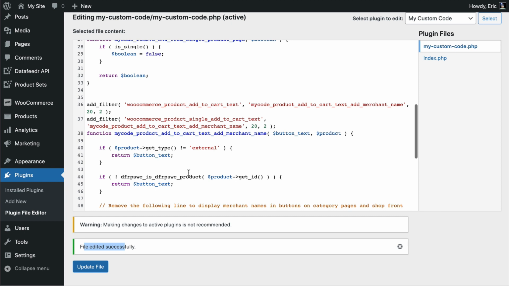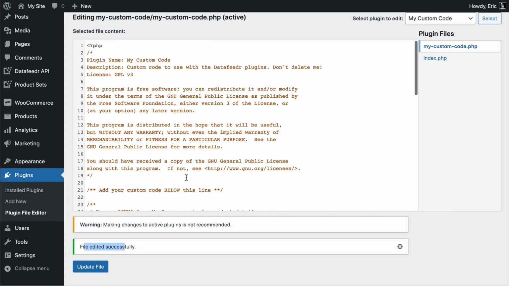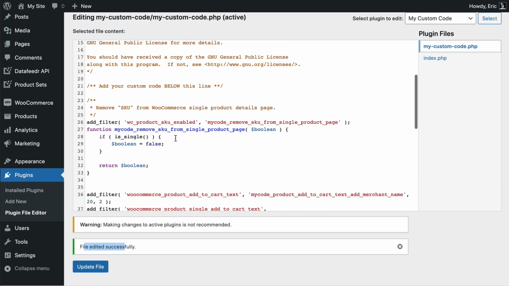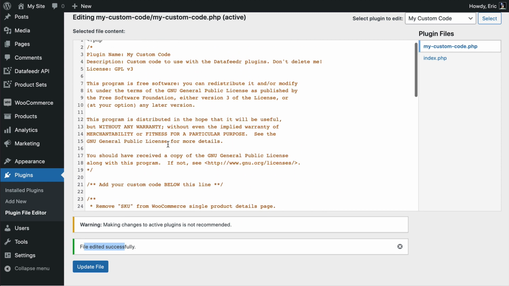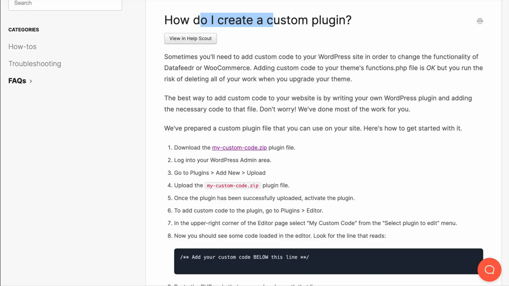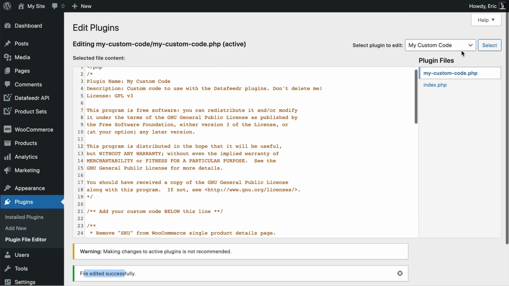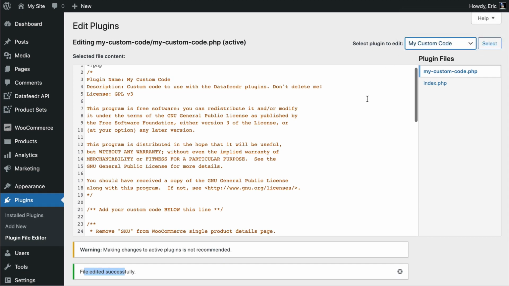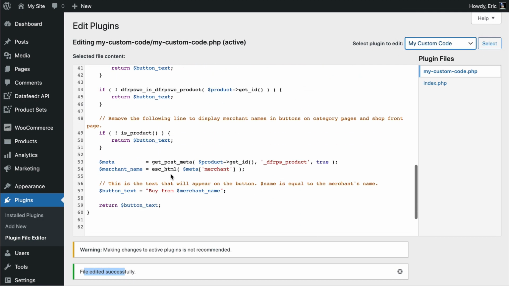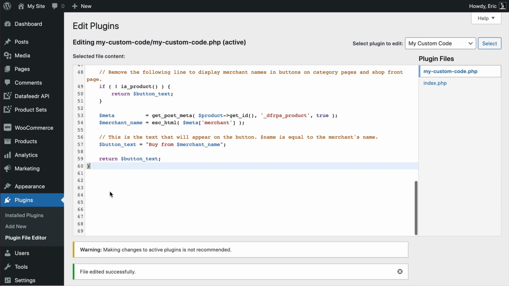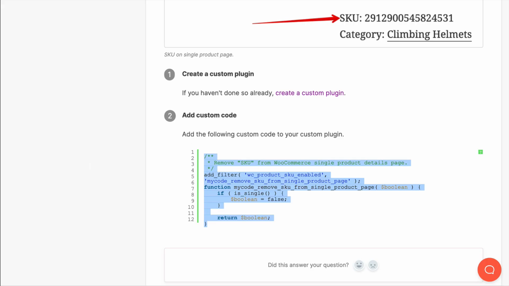So that's all that's required to get set up with a custom plugin. I know it sounds intimidating at first, but this is the only thing that's required. You just upload the plugin, the file that we provide in our docs right here. Then go to Plugin File Editor, select My Custom Code from the drop-down menu, and then start pasting in the code which you pulled out of our documentation.